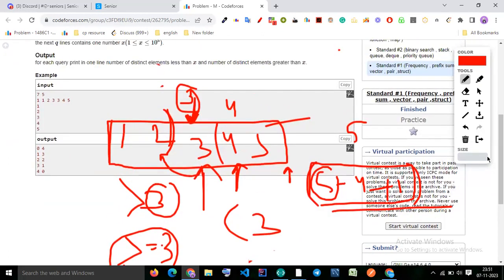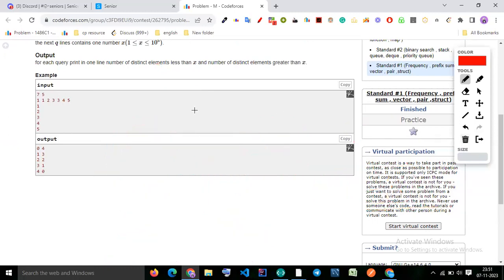See that one thing. Let's suppose there's a case 1, 2, 4, 5, and I'm asking, tell me about 3. Is 3 present in the set or not? Is 3 present or not? In the set? No.